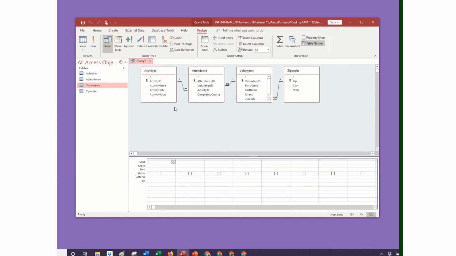We are going to add the first name from the volunteers table and the last name from the volunteers table, the activity name and date from the activities table. I'm just double clicking on these, and the activity hours. One thing I think I didn't show you last time, if you click, let's say we chose activity hours 2 times by accident, you can always come over to that field until your cursor looks like that upside down black arrow. Then I'm going to click 1 time and use the delete key on my keyboard to get rid of it.